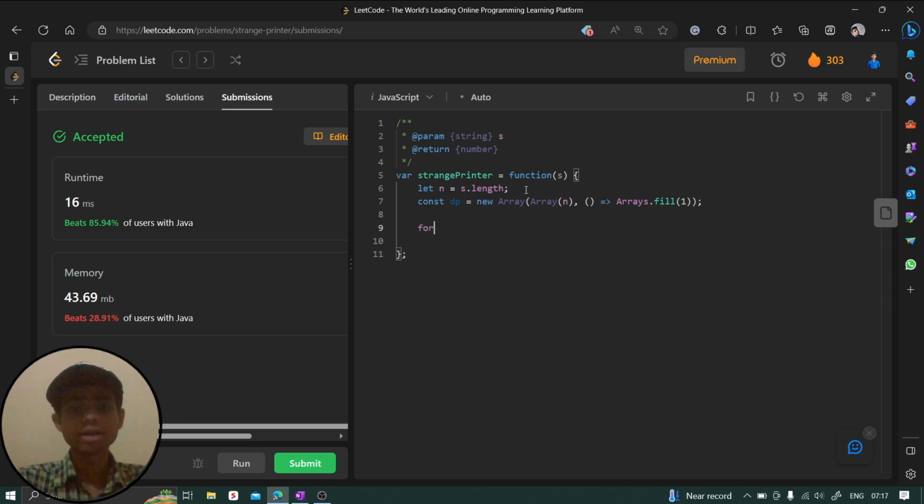What we are going to do is traverse from bottom to top. Let i equal n minus 1, i greater than or equal to 0, i minus minus. And here, for let distance equal to 1, distance should be less than n minus i, and distance plus plus. And j is going to be nothing but distance plus i.